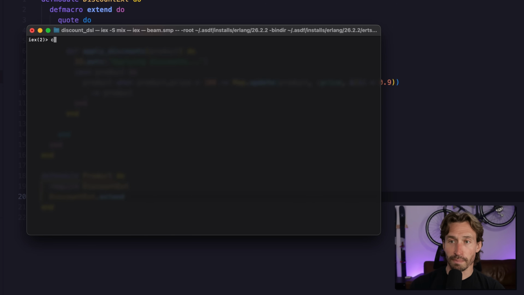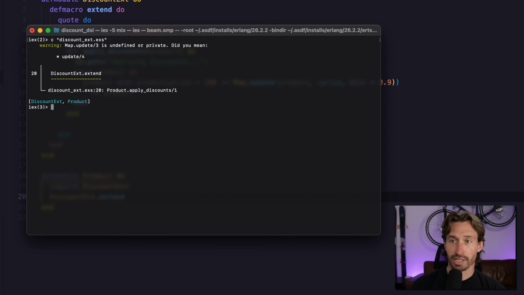And so now to compile this file, we're just going to do c, and then inside of double quotations, we're going to say "discount_ext.exs". And this is going to compile our macro or this file for us. So it's actually compiling two of our modules.